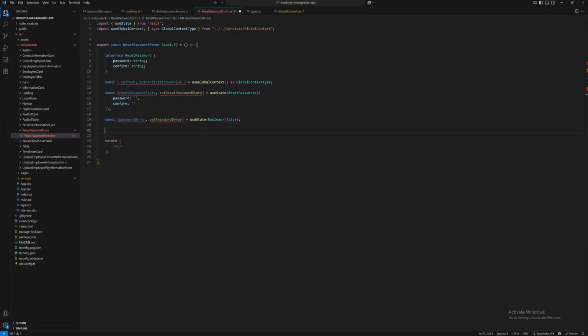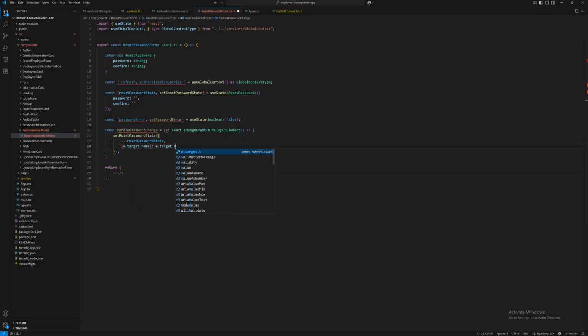First off, we need to figure out a way to handle the changes in the inputs. So let's say const handlePasswordChange is equal to an arrow function. Inside the function parameter, let's pass in an e, which is a React.ChangeEvent on an HTMLInputElement. We're going to open up our function here. We're going to call setResetPasswordState. Inside, we're going to have an object, and we're going to start by saying ...resetPasswordState. Then we're going to say square brackets e.target.name : e.target.value. That should do it for our handlePasswordChange.